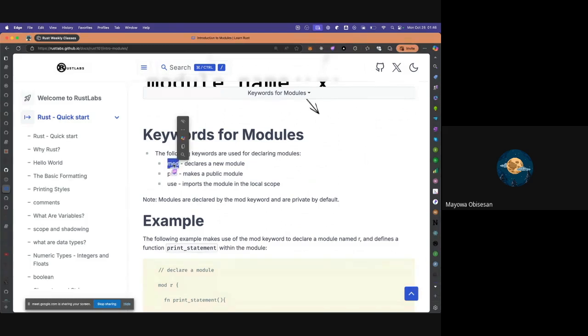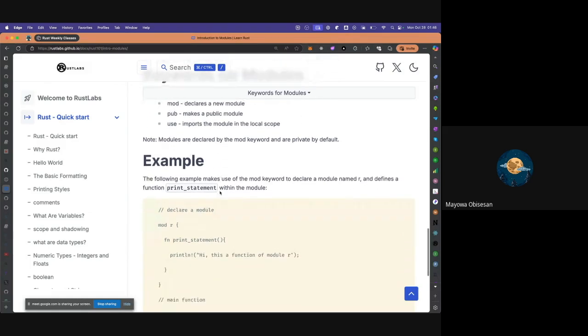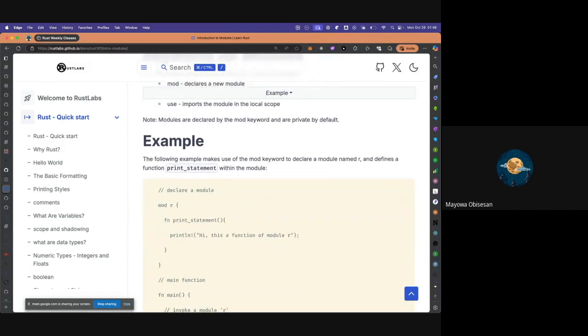Now there are keywords that you use for modules, and we have seen all of this. We use mod to declare a module. We use pub to make a module public, or to indicate that this module is going to be public. Then we use the use keyword to import. You can see that it's just an import for us: import the module in the local scope.